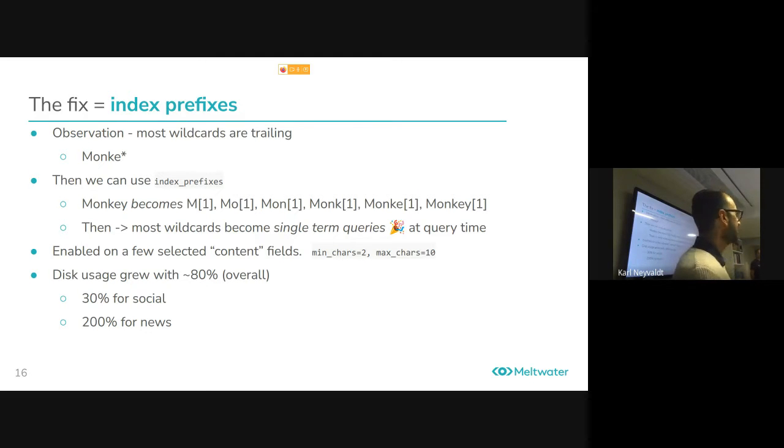What you do is, instead of indexing the term monkey just as monkey, where Elasticsearch will try to match the wildcard monkey star, you index each possible prefix of the term monkey as a separate term. So instead of indexing one term of monkey, you suddenly have 1, 2, 3, 4, 5, 6 terms. A significant increase in your storage.